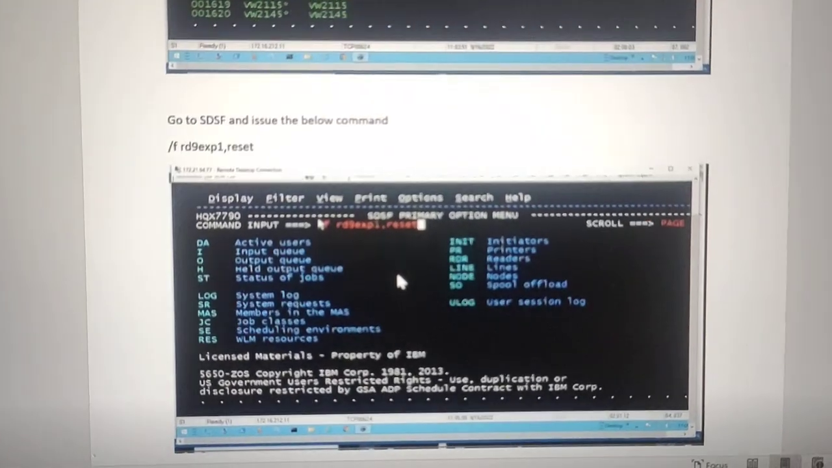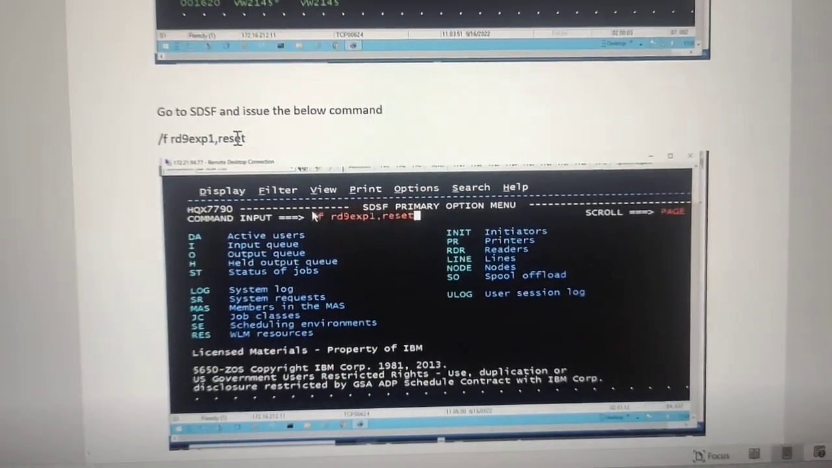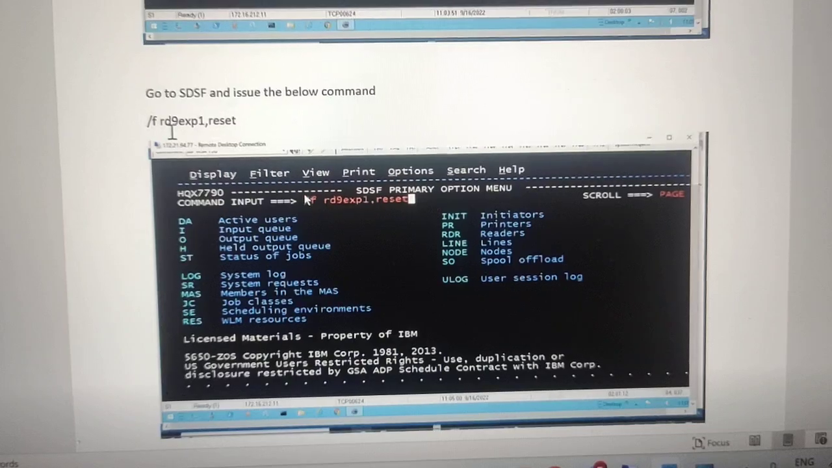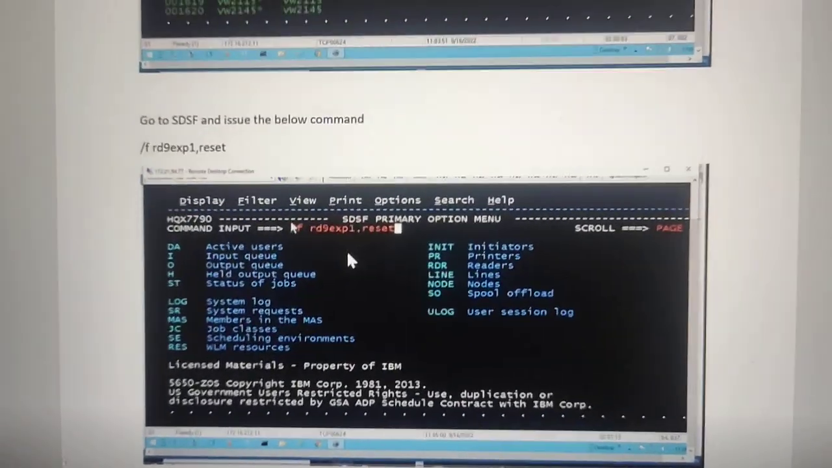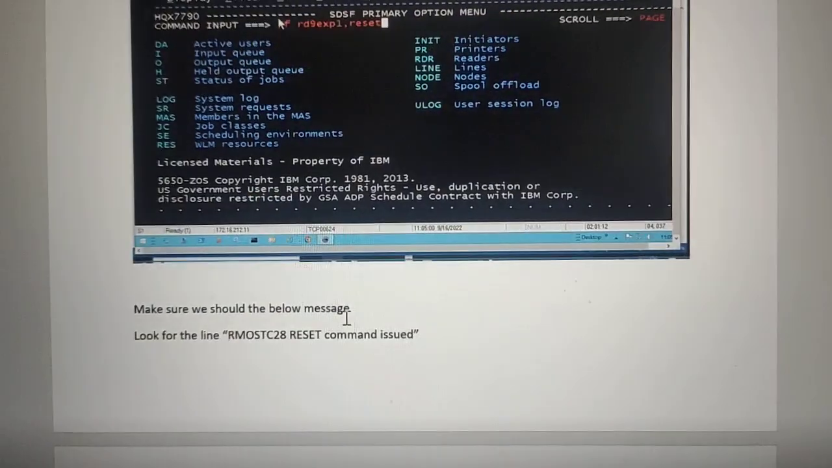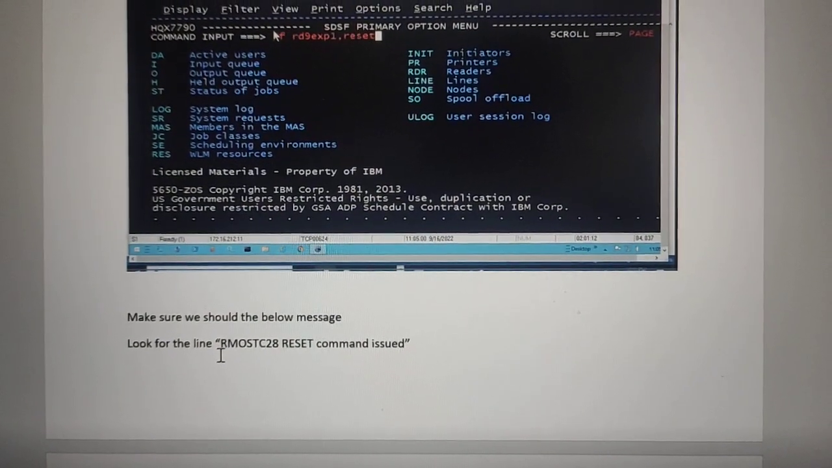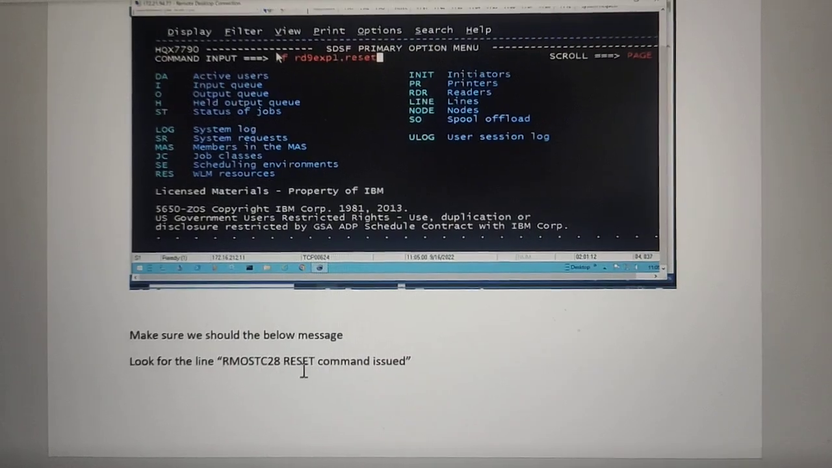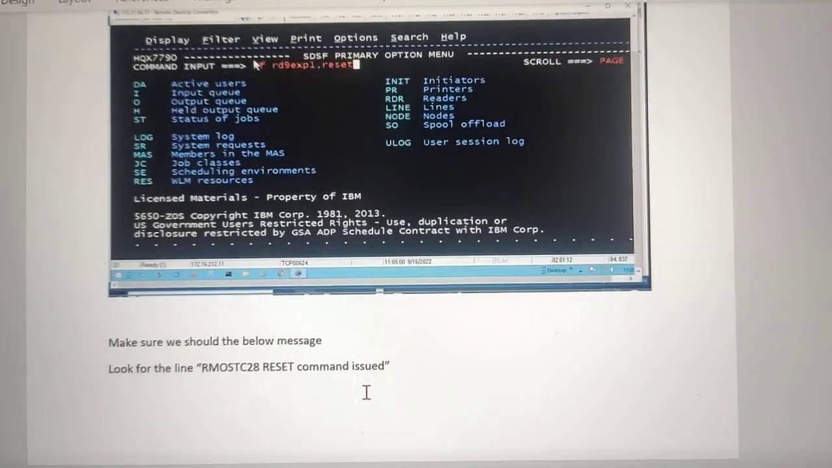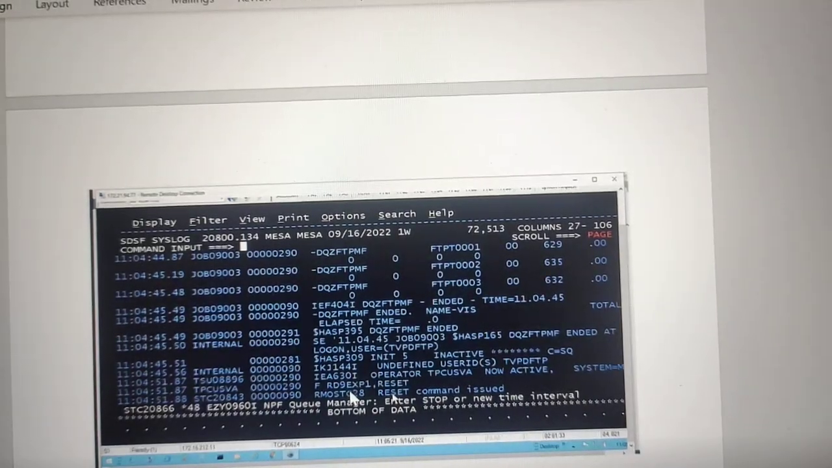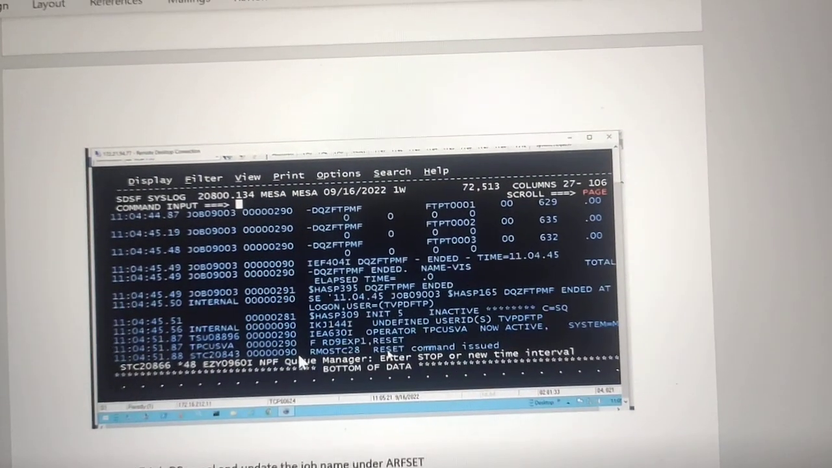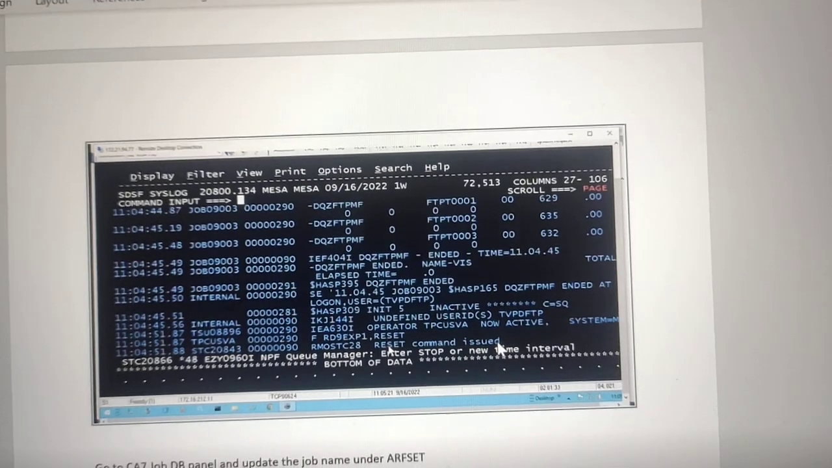Then at last we need to give this command in STSR: /f rd9 exp1 comma reset. Once we issue this command, we could see this line: RMO STC28 reset command issued. You need to check in the log. See, reset command issued at the last.